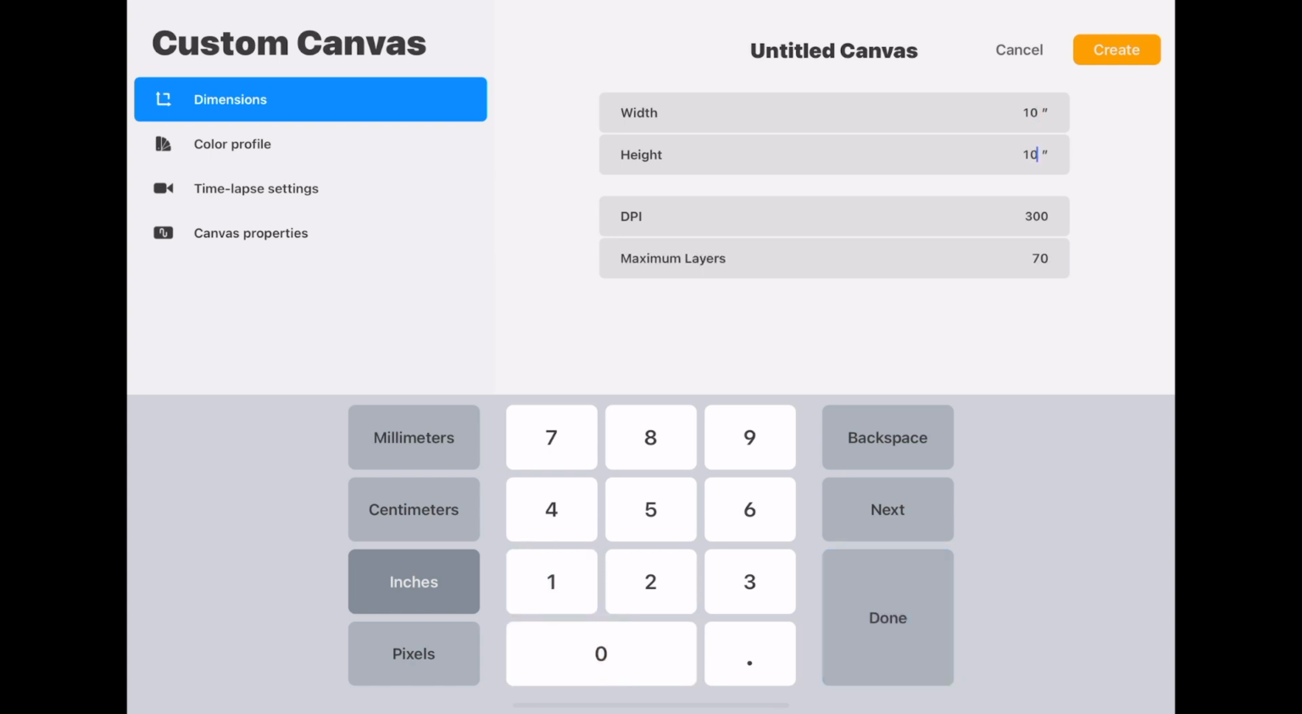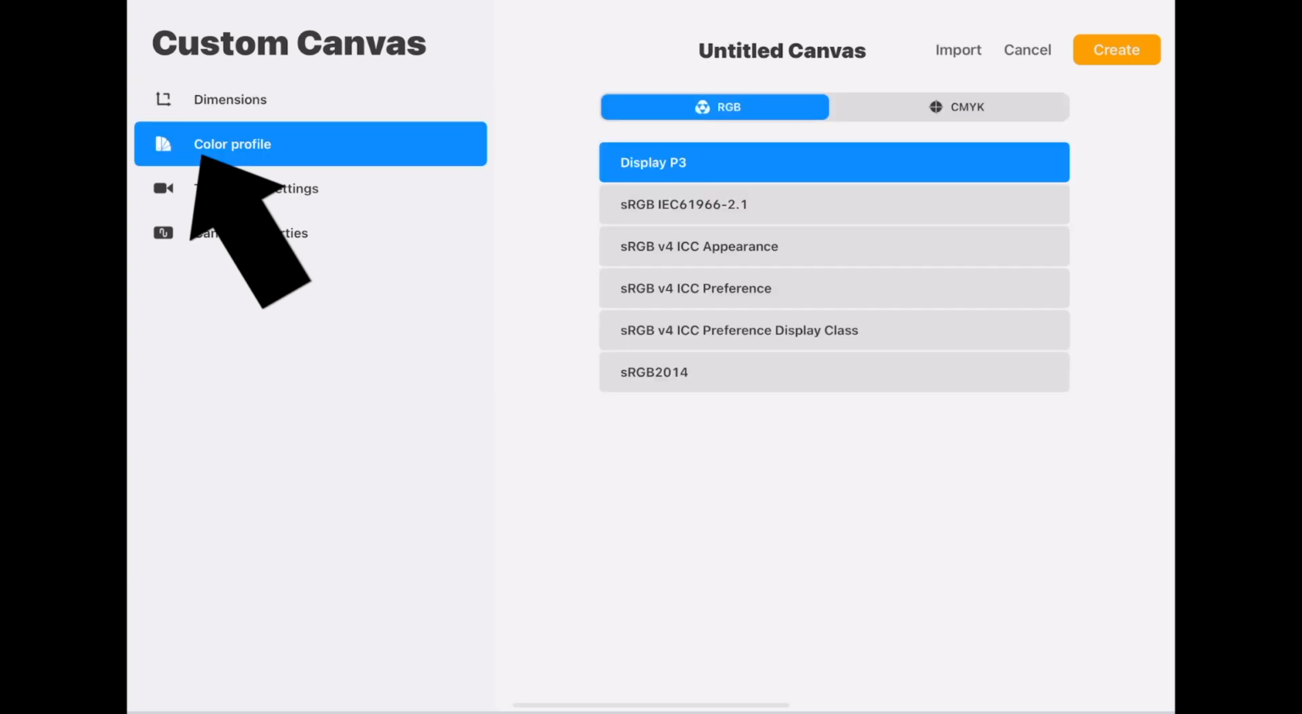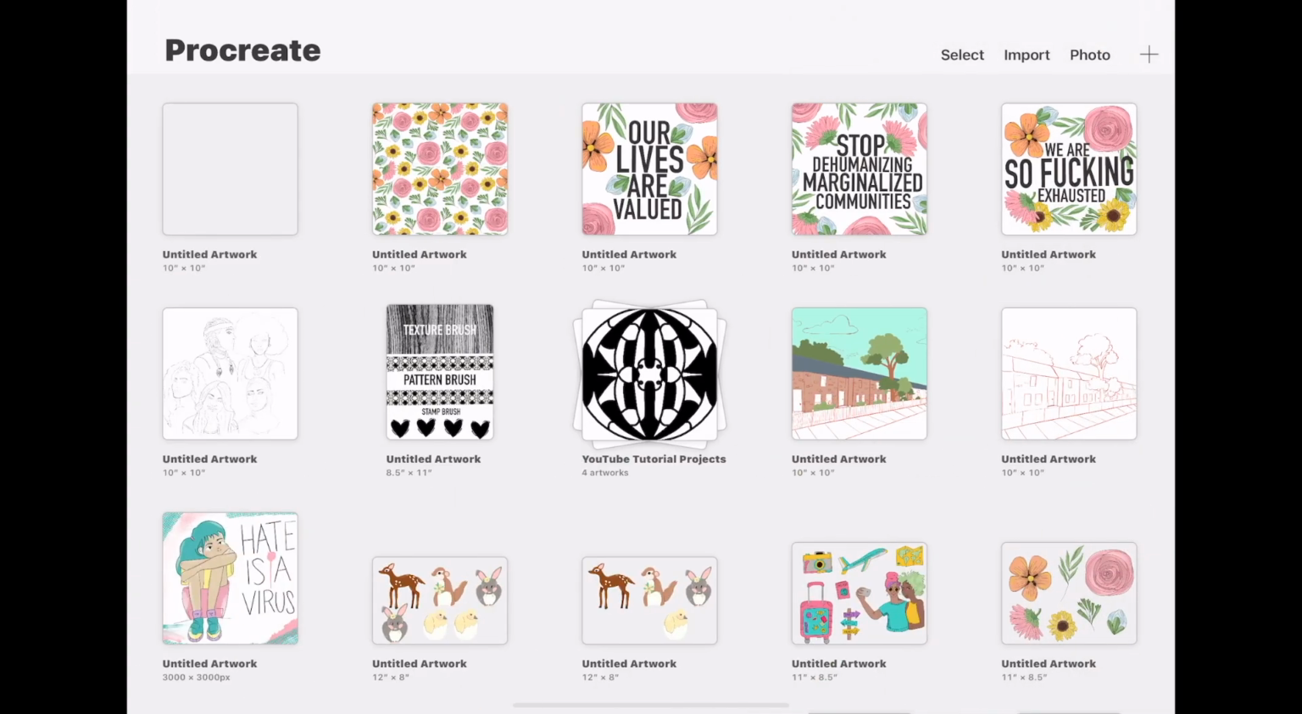And then depending on what you're going to load this final artwork to, say something like Spoonflower, it's okay to use RGB, but if you're doing something that's a print-on-demand site, you might want to look at what their requirements are, and you may want to update your color profile to something like CMYK. But for what we're doing right now, RGB is fine, and then we can select the orange Create button. This is what our artboard is going to look like.